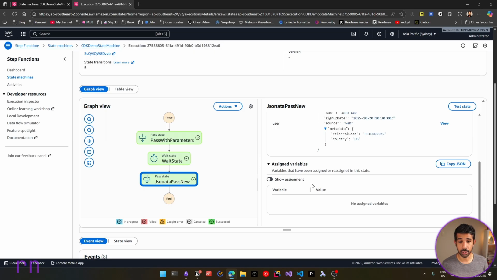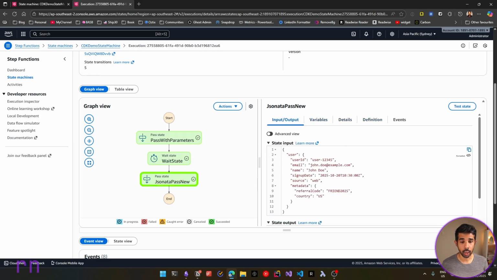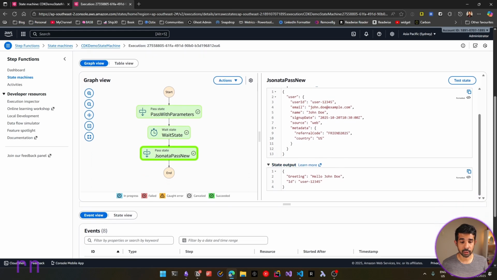Now in the JSON pass, we were assigning some value. So you can see in the input output, and you can see the output as greeting, hello John Doe, which is coming from the input that we gave. So this is able to successfully create a workflow using CDK constructs. In this case, we haven't created any AWS resources, and it is a simple workflow. So let's see how we can build more complex workflows.